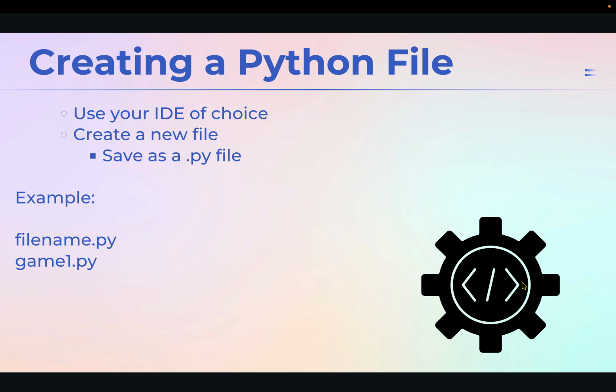So to create a Python file, you would just go to your IDE of choice. And when you go in, you would name a file. But for it to be established as a Python file, it needs to end in .py. So examples of that would be simply whatever your file name is, .py, or let's say game1.py. And then that would store it on your computer and it would know that it is a Python file.